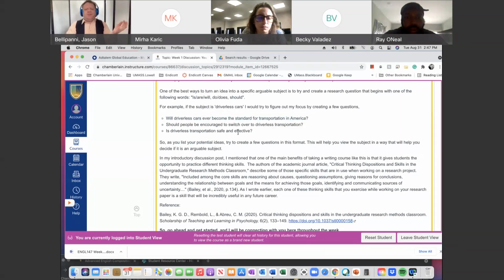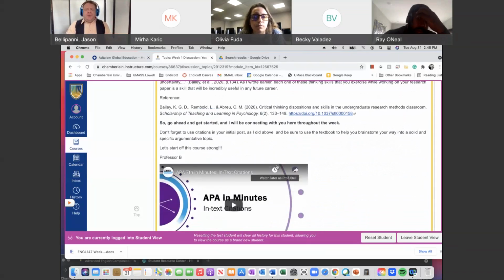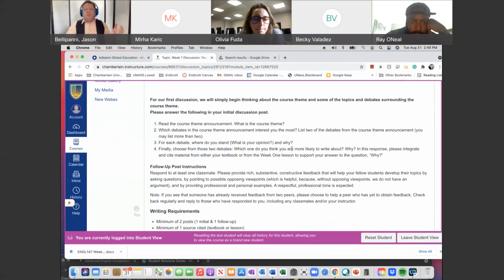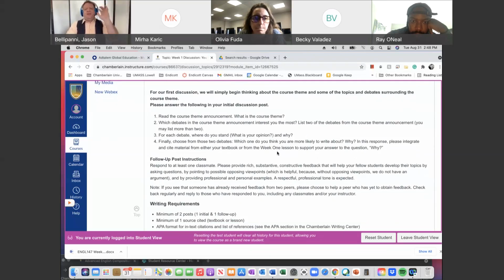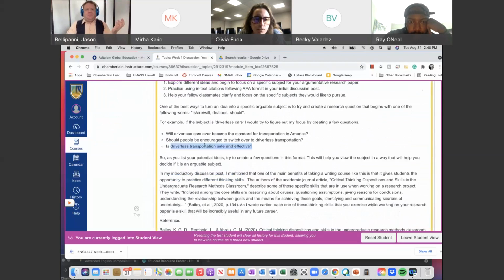Is driverless transportation safe and effective? Should people be encouraged to switch to driverless transportation, or will driverless cars become the standard transportation? I don't like the first one so much, but anyway, I would recommend trying to create a question or a few questions. And for your initial post, it says you basically want to come up with two ideas and then talk about them a little bit, like what your stand is, what your opinion is.